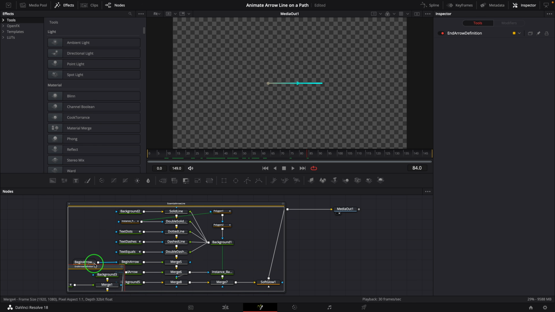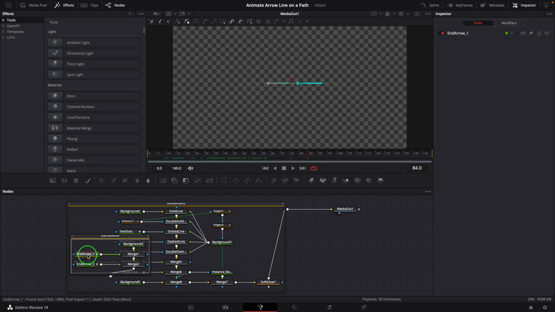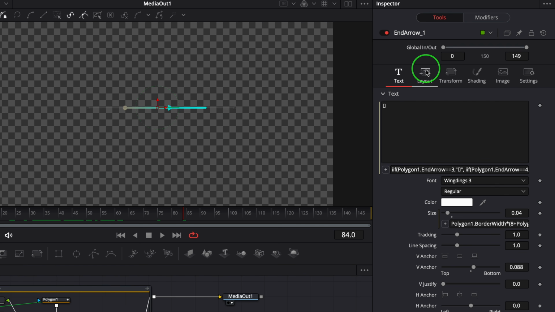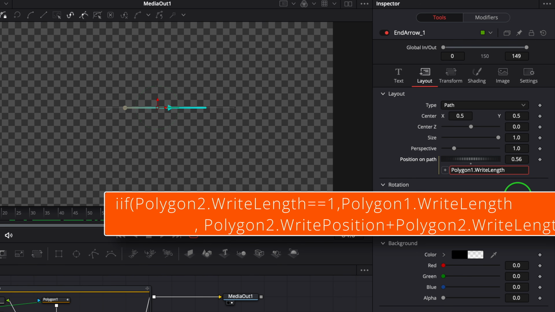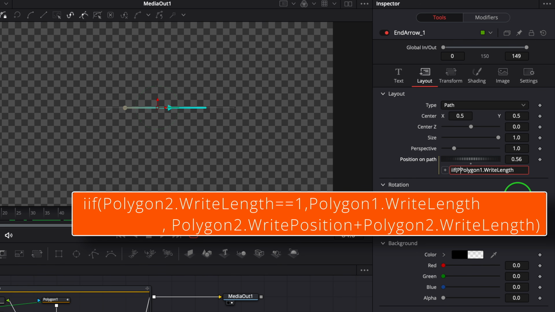Double-click the End Arrow definition group to reveal the nodes inside. Select End Arrow 1 node, go to the Layout tab. Change the position simple expression to the one shown on the screen. It will ensure the arrow is at the end of the visible line, in either full-length mode or partial mode.